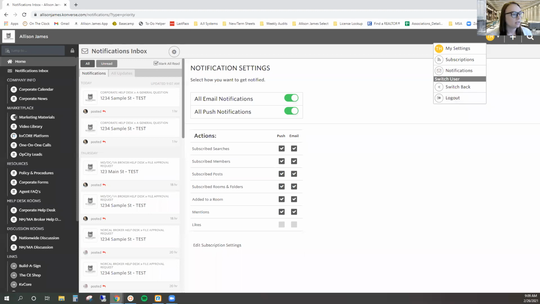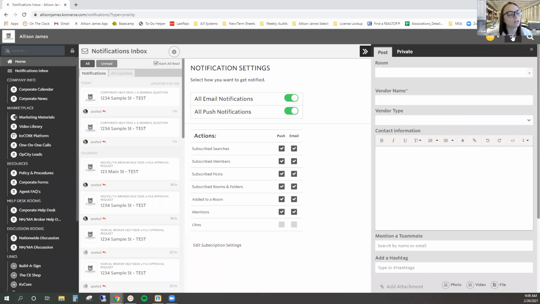Now, the next thing on my header is the plus button, and I'm going to go a little bit more into this later on in the training, but basically this is how you're going to add a post or a ticket into one of the rooms, which I promise is going to make sense later. Everything will come full circle.